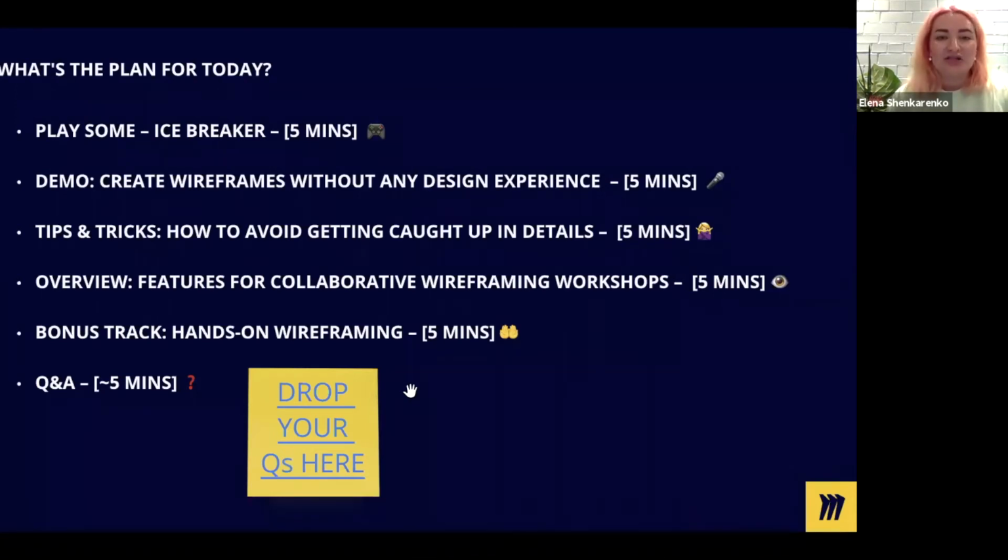And then I'm going to share some tips and tricks about avoiding getting too caught up in details when you're just ideating and you want to get some really quick feedback from your team, especially when it's distributed. And then I'm going to do a quick overview of some of the most useful features that we have in our product for collaborative wireframing.